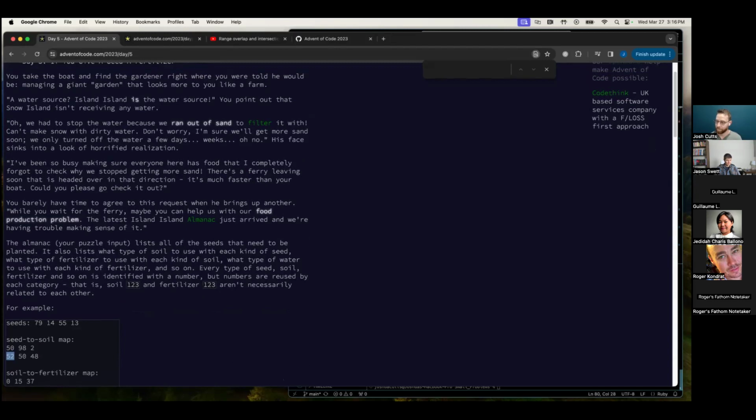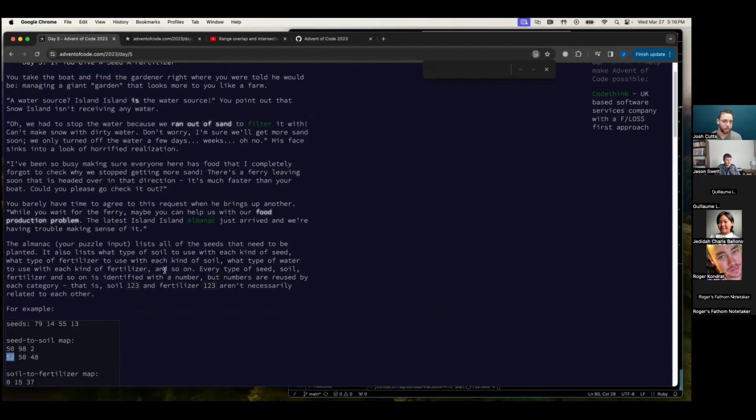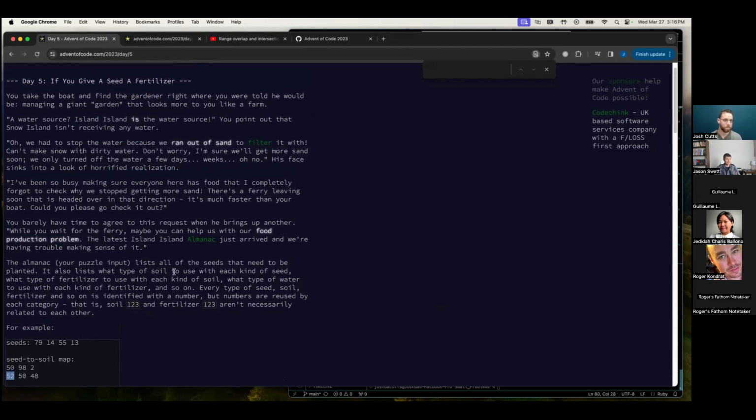Okay. You take the boat. Sorry, can you scroll up just slightly? Okay, that's just adding. You take the boat and find the gardener right where you were told he would be, managing a giant garden that looks more to you like a farm. Okay, I'm guessing this boat and gardener were referenced in some previous stories. Yes, earlier. Okay.